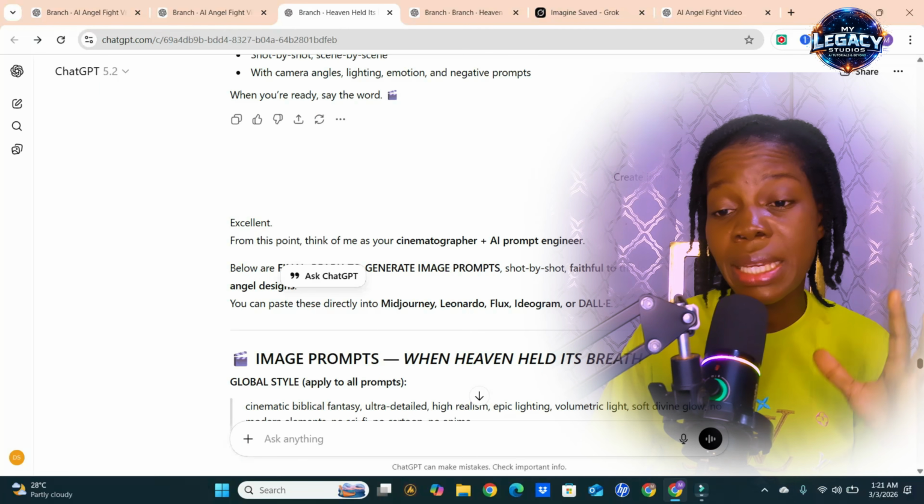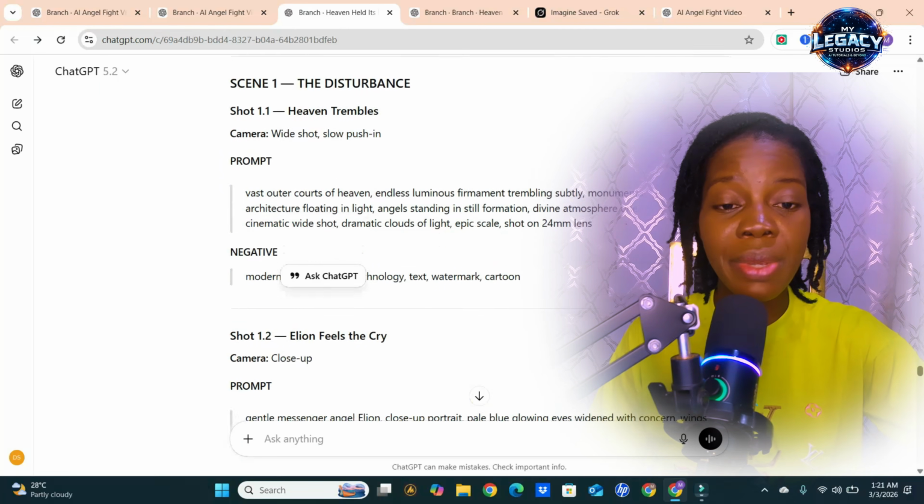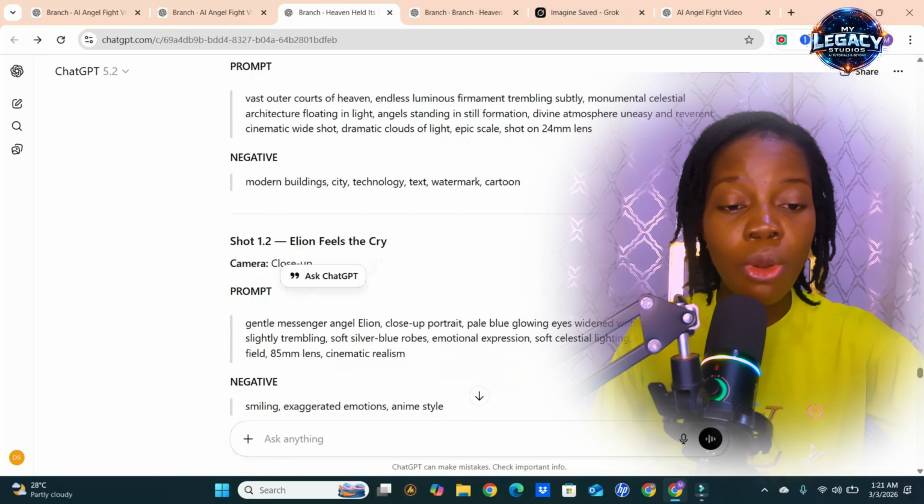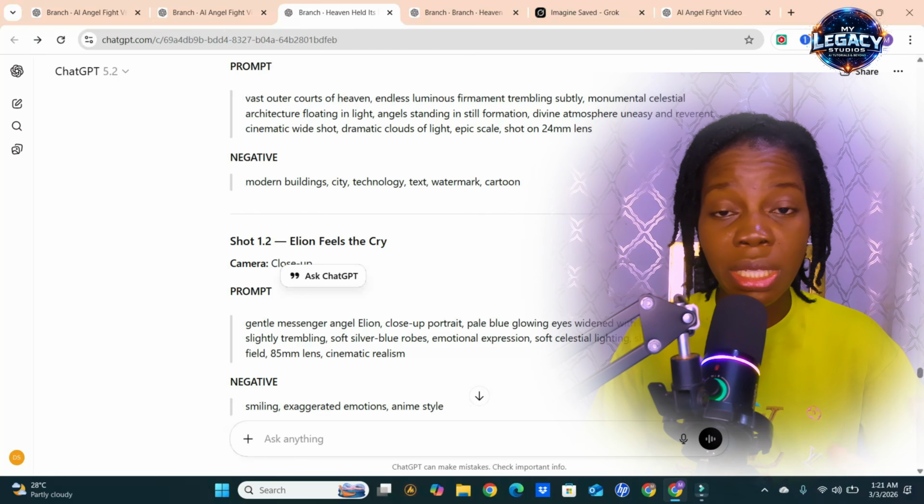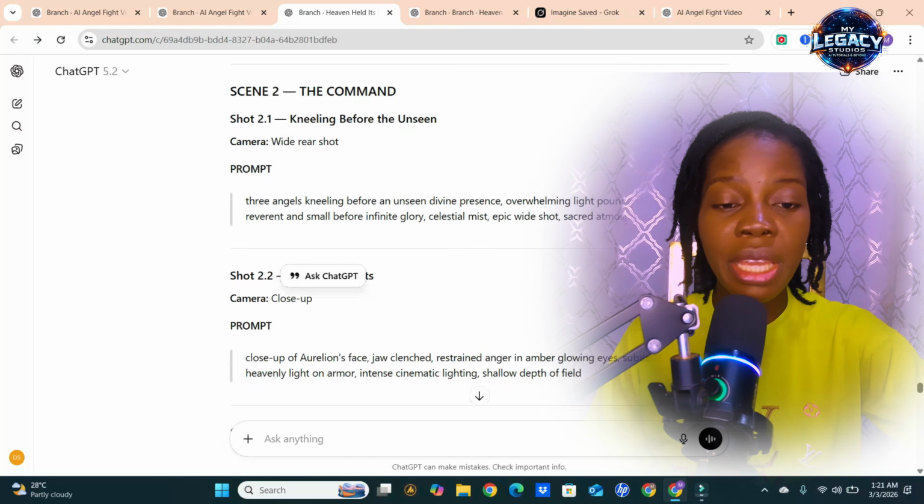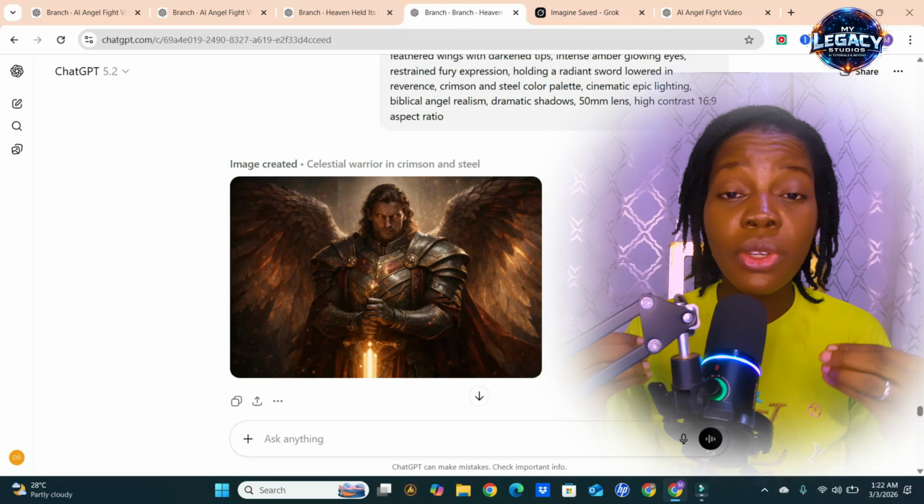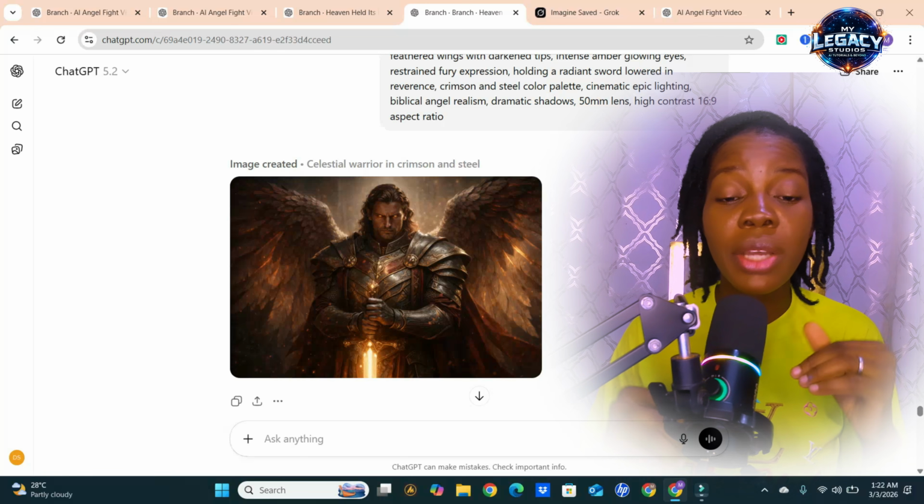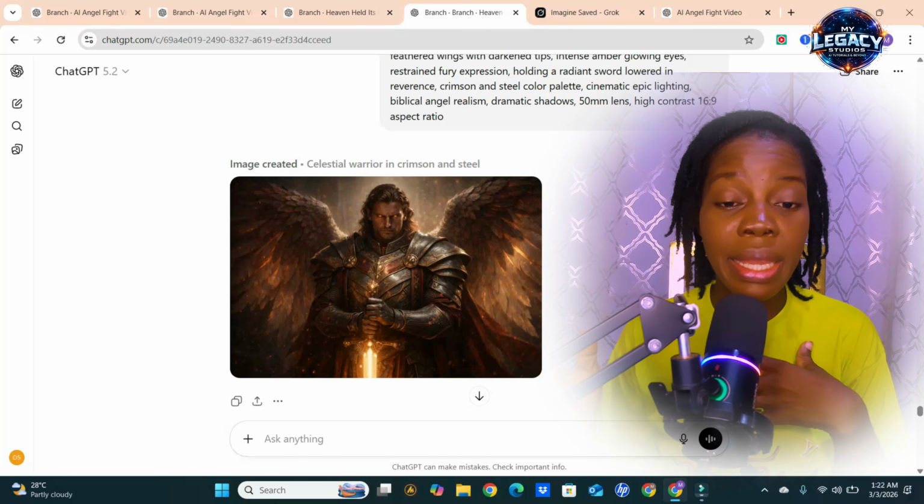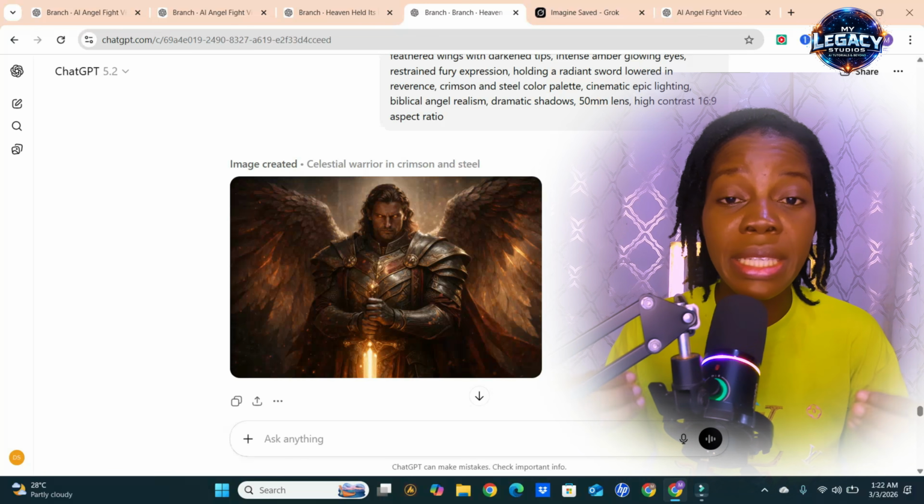You can see when I enter create image prompt, ChatGPT has generated all the image prompts for all the shots it provided for all the scenes. These are all the image prompts. Since you are not using ChatGPT Pro, I'm going to show you how you can get your characters into another AI tool to continue your image generation.